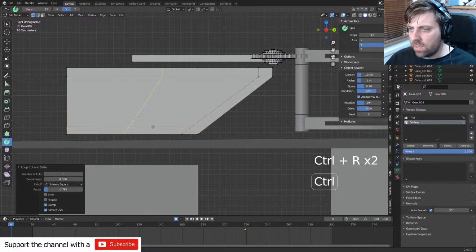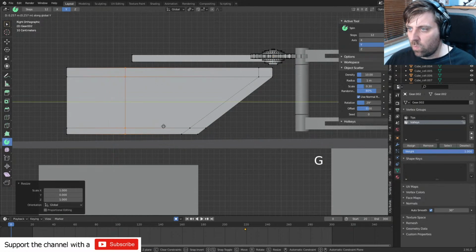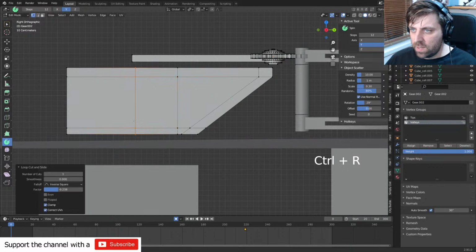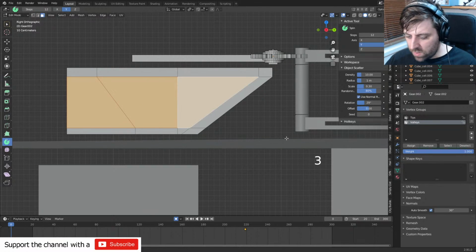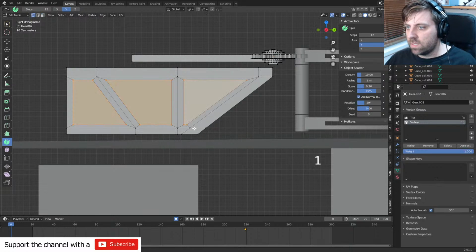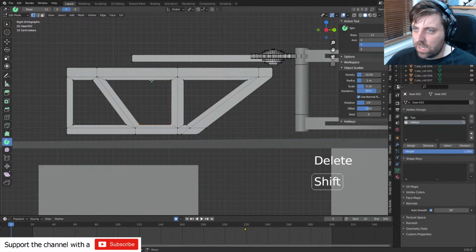From here, then we can go scale on the Y-axis, G Y. That can be a triangle. And then I don't know what we're going to be seeing else. Let's go something like that. We can select these three. I can press I to do an inset. Like so. Delete face. And then let's go ahead and select all them.